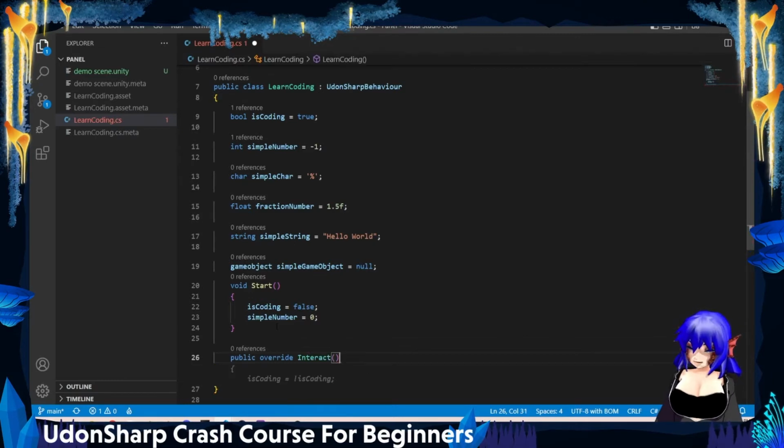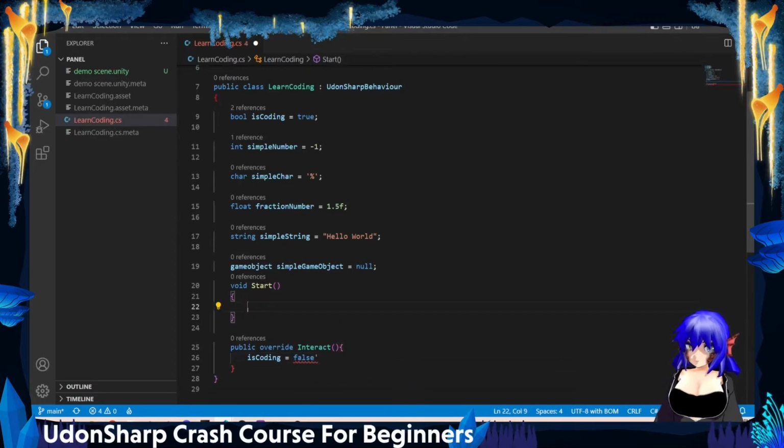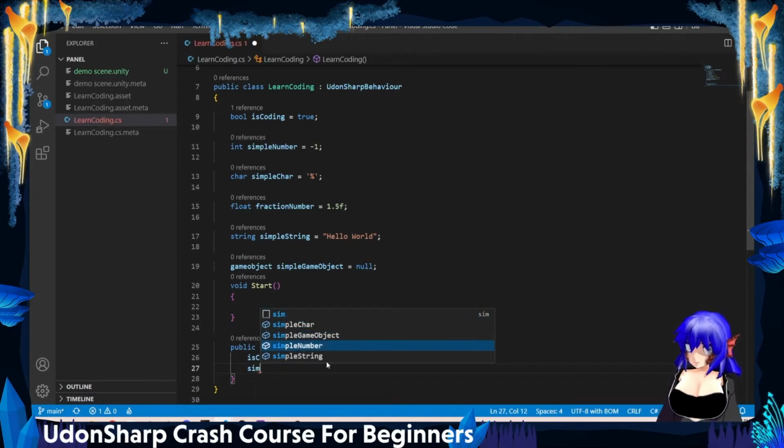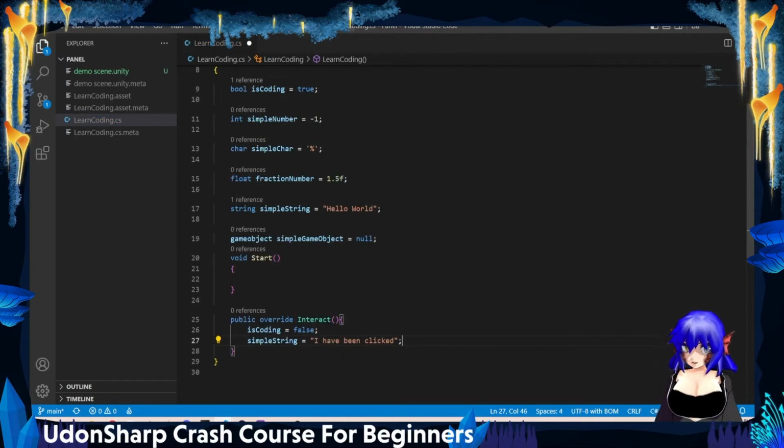And this is actually a built-in VRChat method. So I can set isCoding equals false in this case. I'm going to delete these. I did a typo here, so it's not going to work. And I can do simple string equals "I have been clicked." And then I always need to do the semicolon to say I'm done.